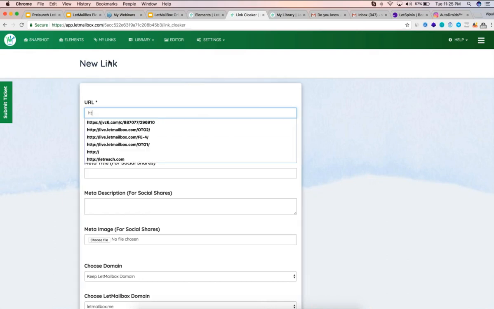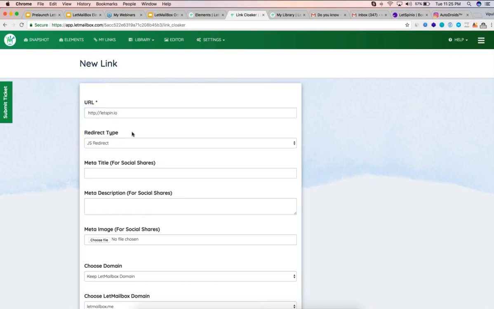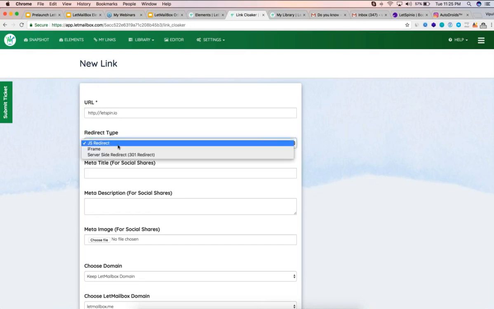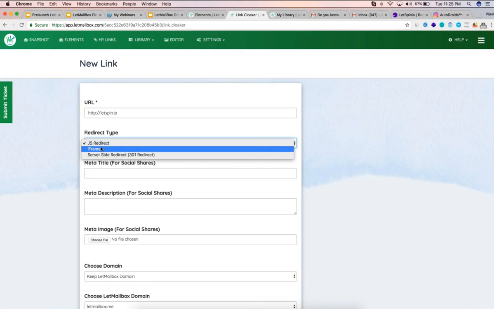So let's say I want to send people to my website, Let'sMailBox.io. I can simply add in the URL. I have an option to choose the redirect type. We've got 3 different types of redirects: one is a JavaScript redirect, one is an iframe, one is a server-side redirect.